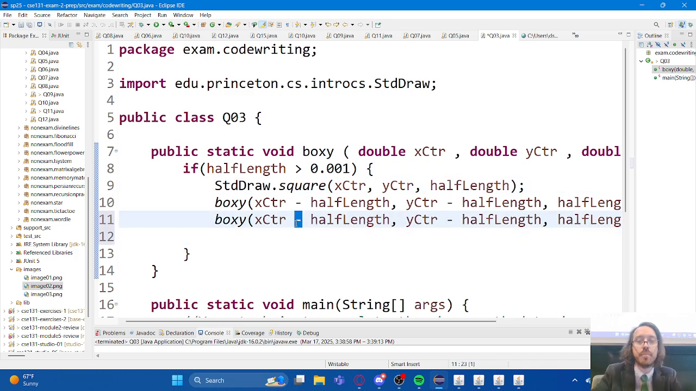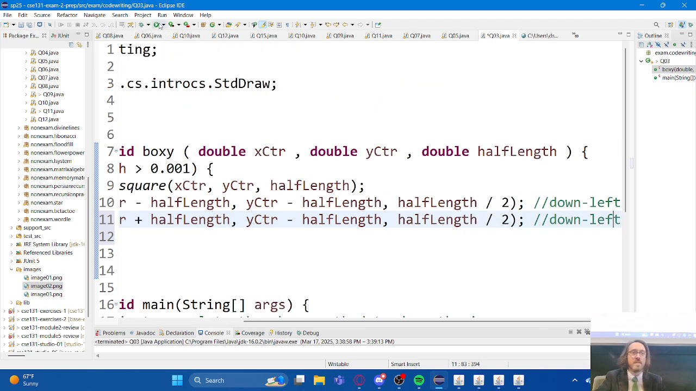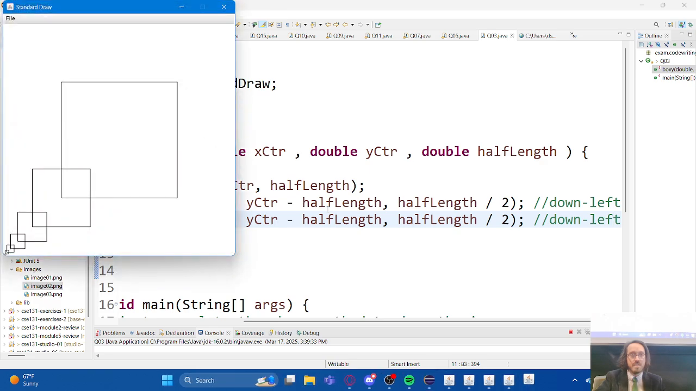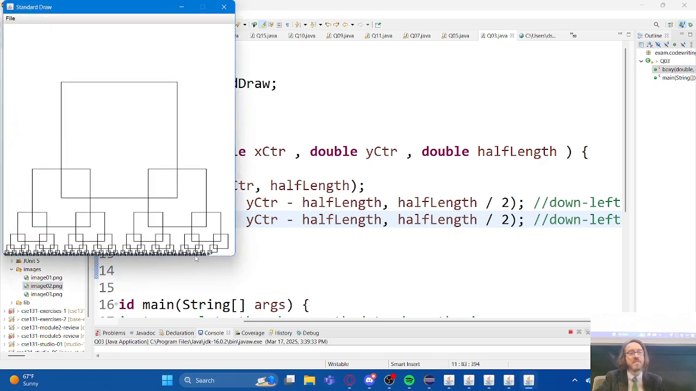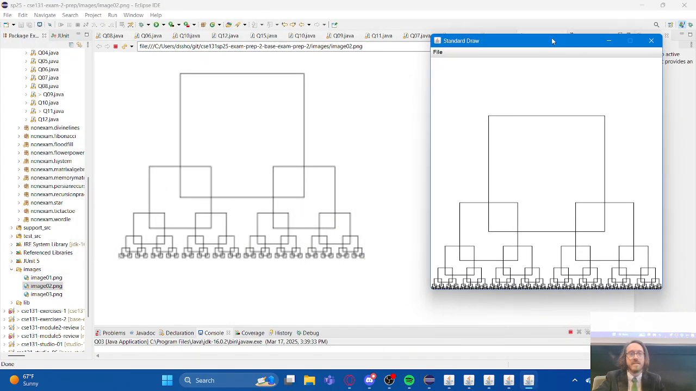So rightward would be positive x direction, but still negative in the y direction because I'm still going downwards, right? The half length is also going to still be divided by 2, and now if I run this, hopefully I get something that looks... I think my base case is perhaps a bit too small, right? Too far down. But if you compare the images, this one stopped sooner. You can see the boxes don't get as small as the ones that I've drawn.